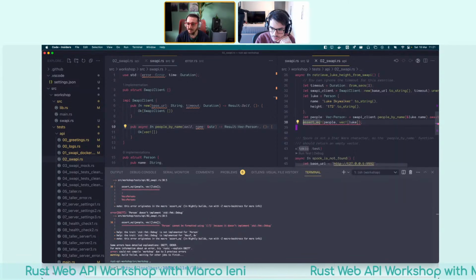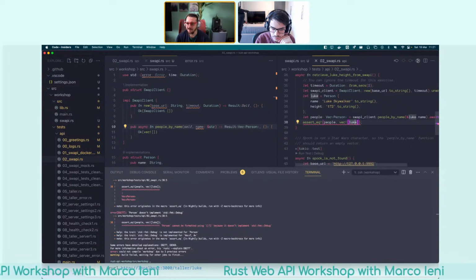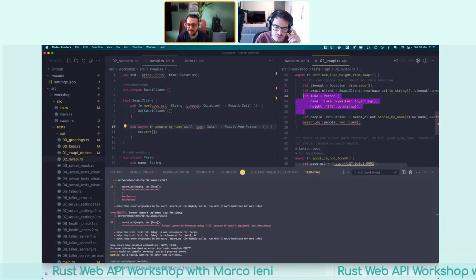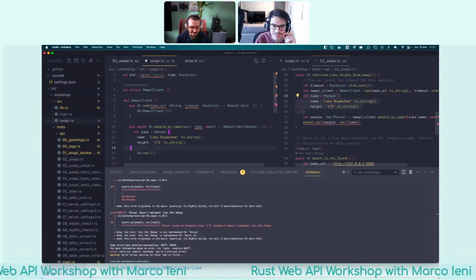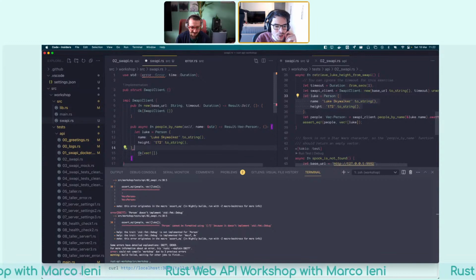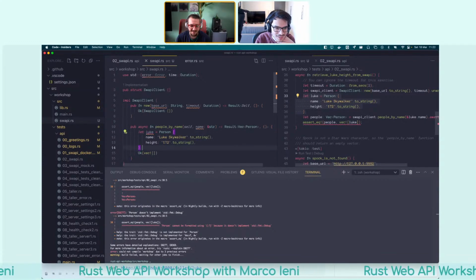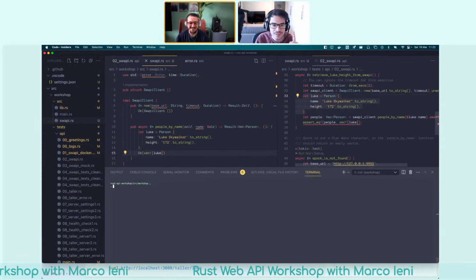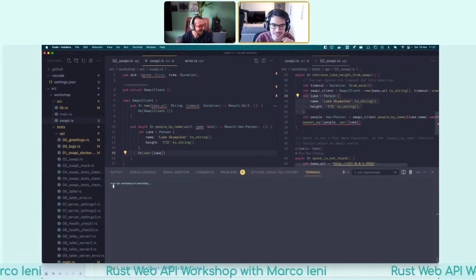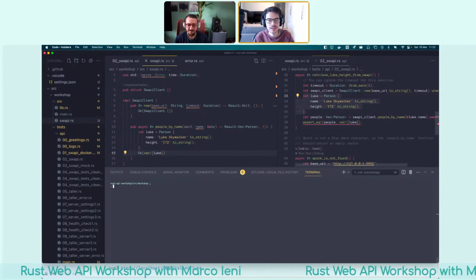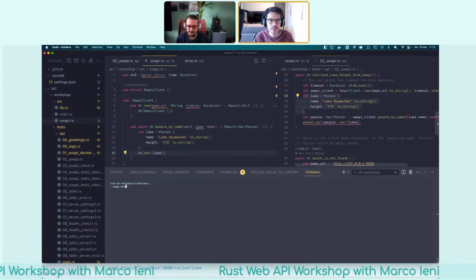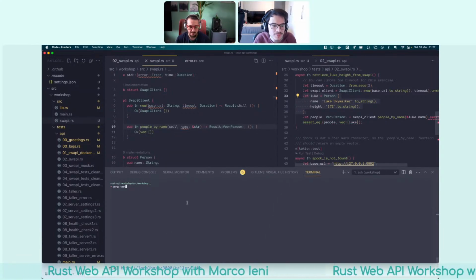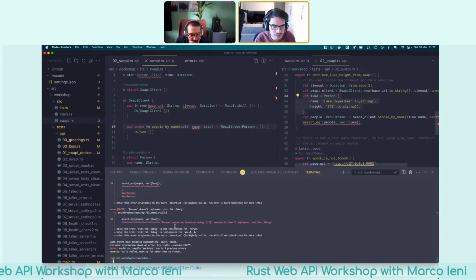I can see people. Okay, it's not equal to Luke. Great. Am I a bad person if I do this? No, it's the correct approach. The problem is that it's not running, so it was not failing at runtime, it was not failing the assert equal. It's a compiler error. Run cargo test again.